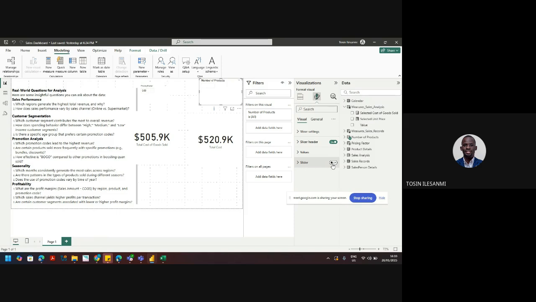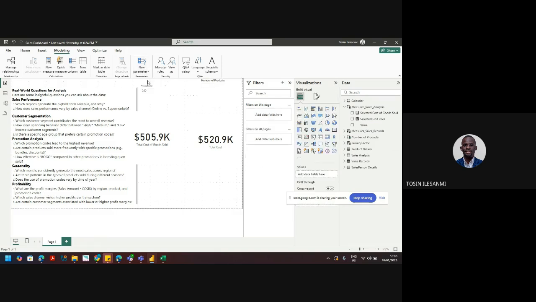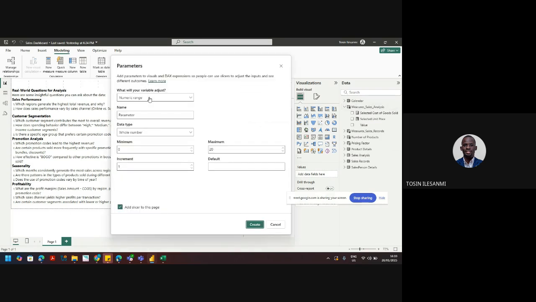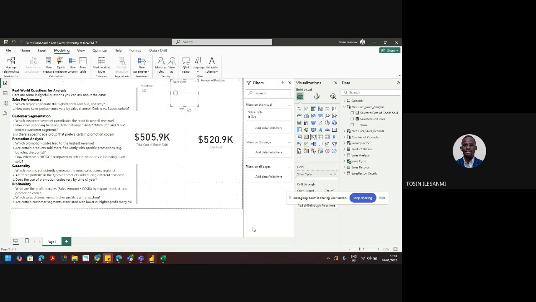So once you've done this, the third one you're going to be creating is the sales cycle. Now this sales cycle we're working with is months. So you come over to this point, click on new parameter, numeric range. You come over to this page, sales cycle, whole number. This is 0, increment by 1. You can call this one 12, and click on create and click OK.